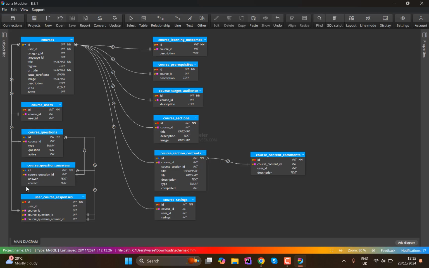Then we also have the course question answers. If it is multiple choice, we can add multiple options there, and we can pick which options are correct. In case of MCQs, there will be only one. In case of multiple, there will be a couple of options. And in case of text, no course answer comes into play. That will directly stick to the question section here.